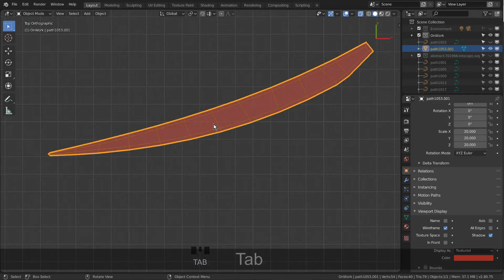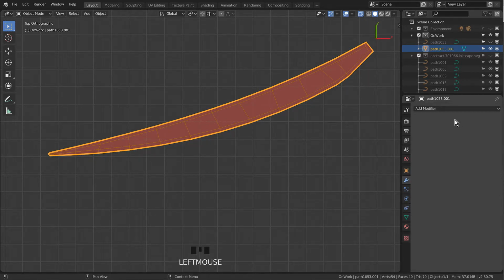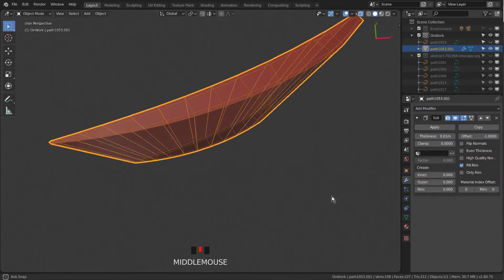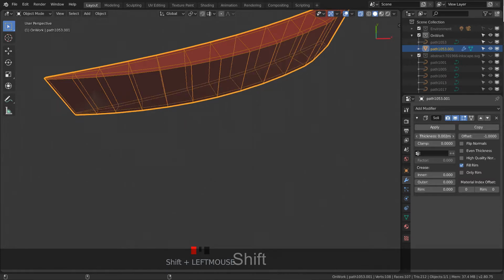So I go back to object mode and click on the modifiers wrench here. I will first add the solidifier. This is way too high. I click here with the mouse to scrub, but press the shift key so I get smaller increments here, and I guess we can keep it like that.